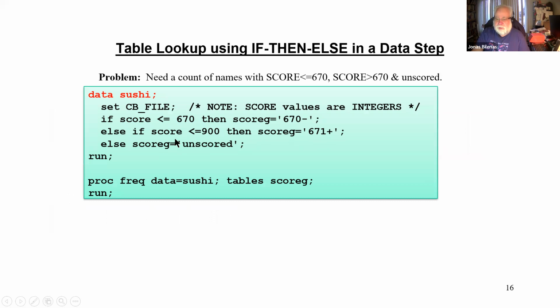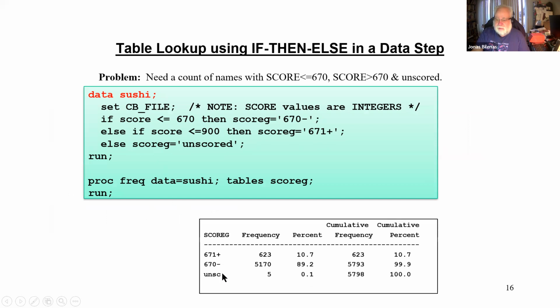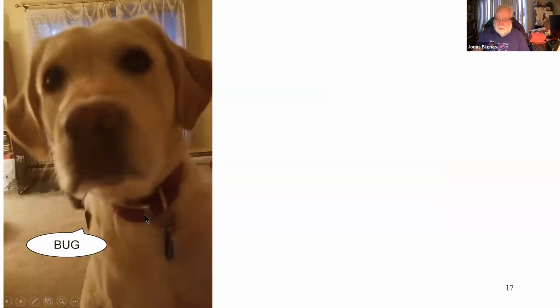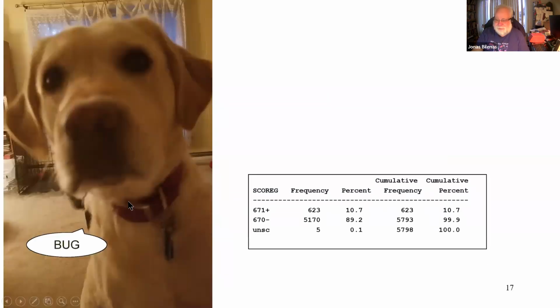Now, unfortunately, we didn't indicate the length of this variable. So if you look at the data, you'll see it gets truncated to only the 4 bytes that are allocated initially. It's a bug. Some more of my dogs.